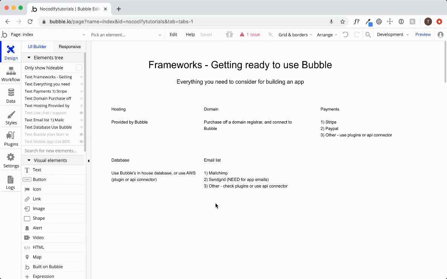All right, but that's for marketing emails. The other thing is transactional or any sort of app emails. Okay, so something like, if the user forgot their password, you need to send them an email to reset that password. But that email isn't going to come from MailChimp, right? That email is going to come from Bubble itself.